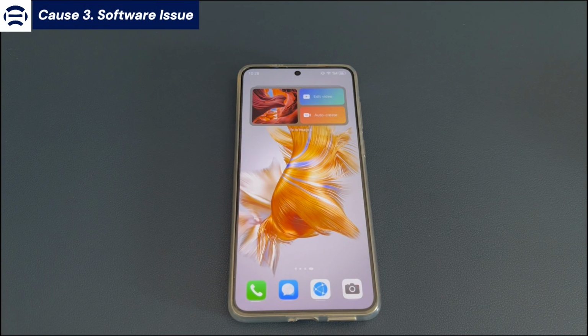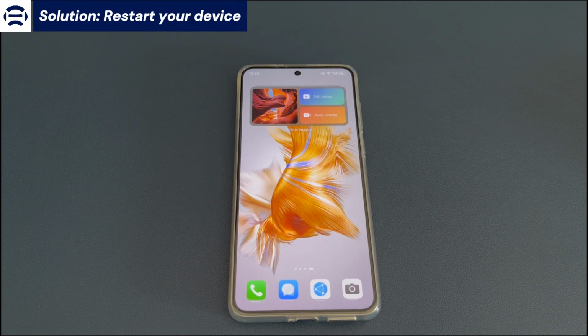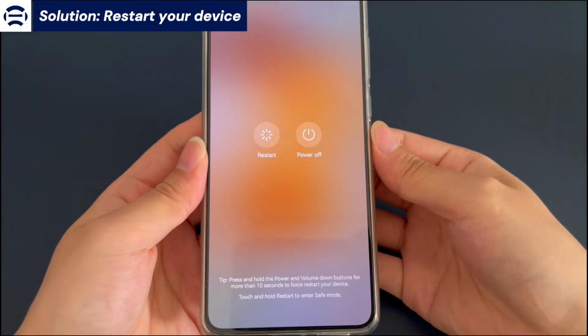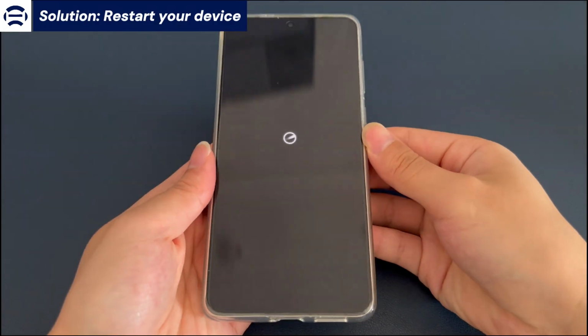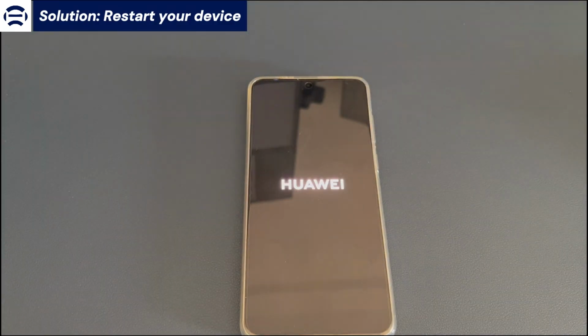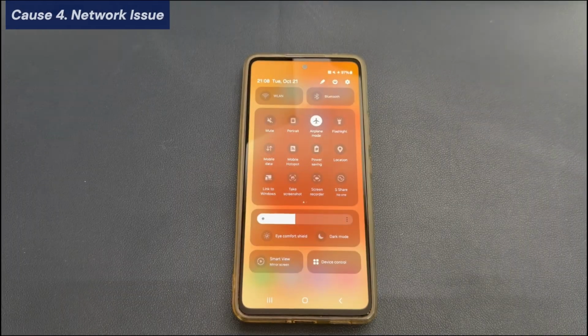Cause 3. Software issue. The solution is to restart your device. Restarting your device can effectively resolve many software issues, including the Android phone won't get IP address on Wi-Fi problem. So restarting your device is worth a try. To restart your Android phone, press and hold the power button until the restart screen appears. Then tap the restart icon and wait for the restart to complete. After restarting, check if your Wi-Fi connection is working properly. If it is, it indicates that the can't obtain IP address on Android phone issue was caused by a software problem.